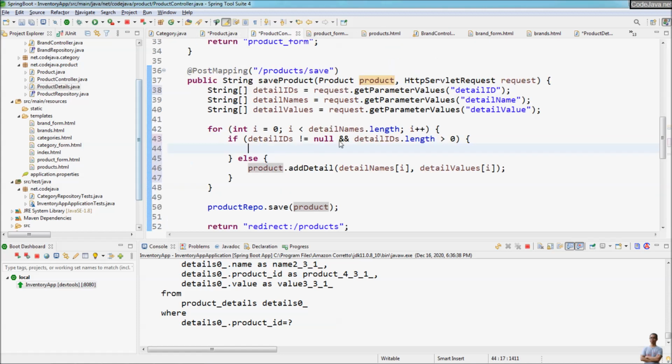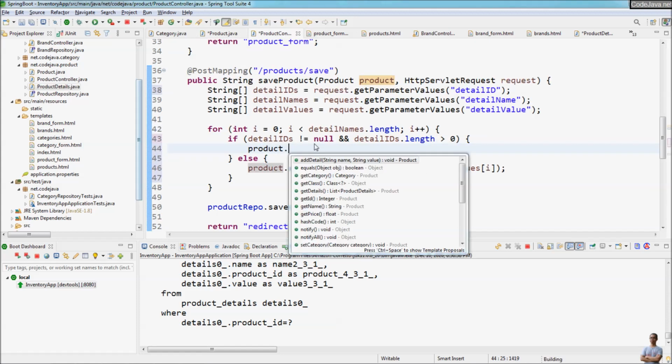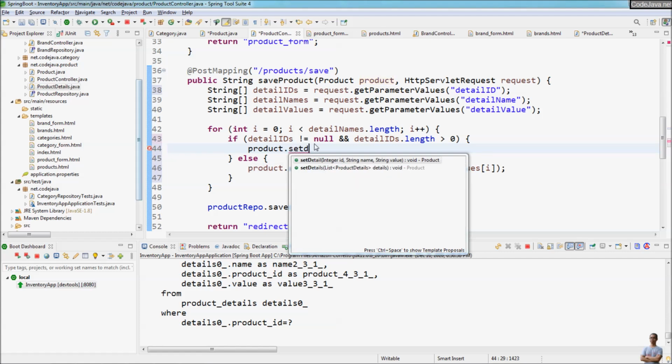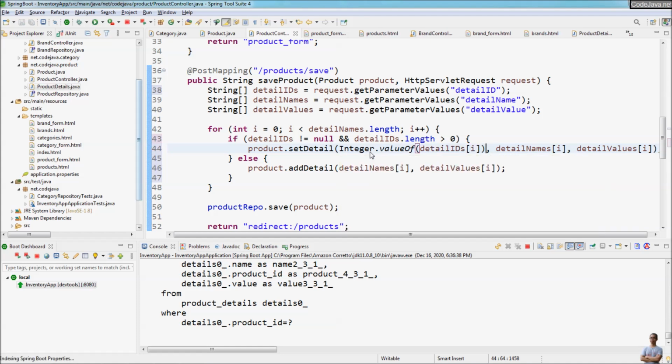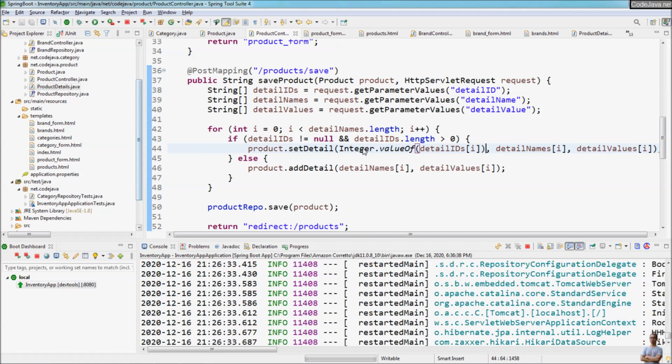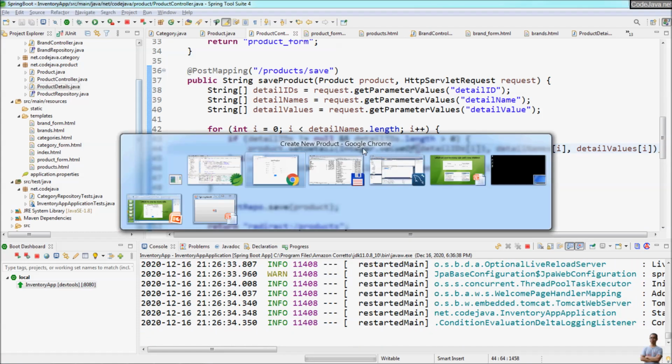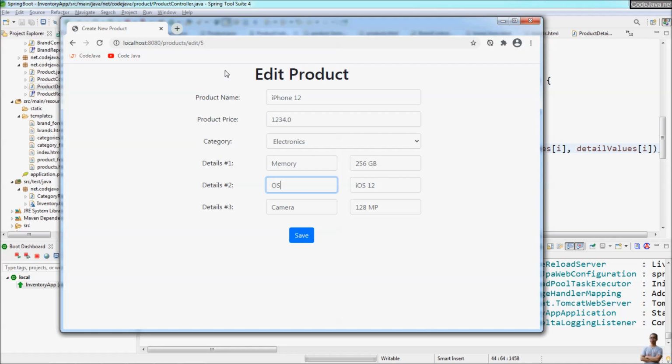And in the handler method here, we call product set detail. Here, ID, name, and value. Name and value here, and ID is integer value of detail ID's element at the index I. Okay, and save all the changes, and we are ready to test the edit update product with details here.